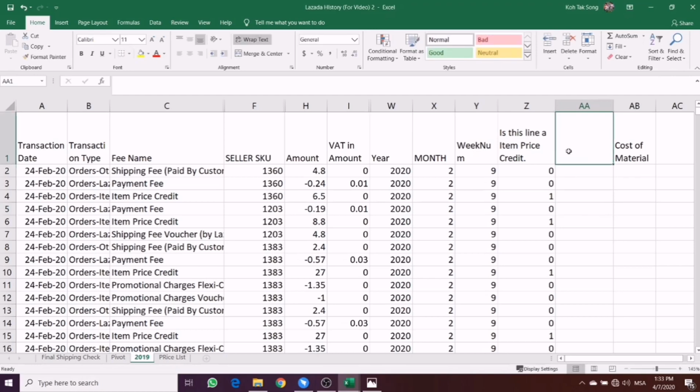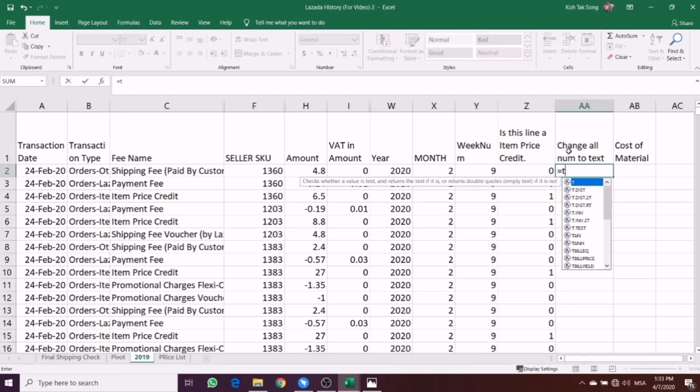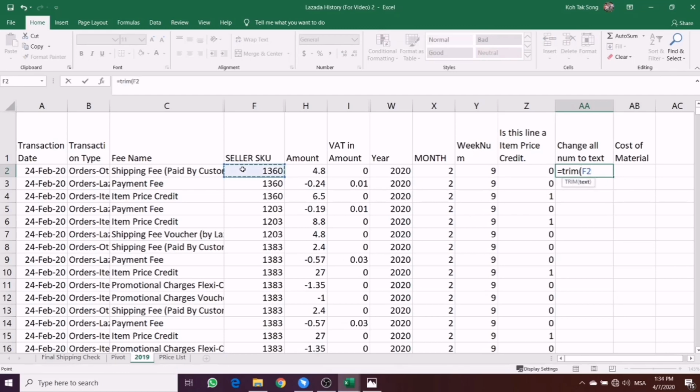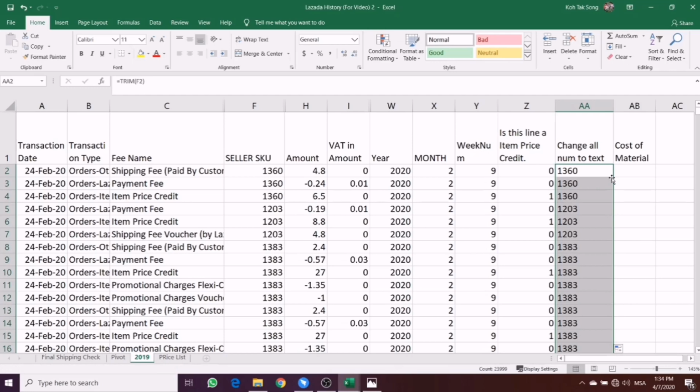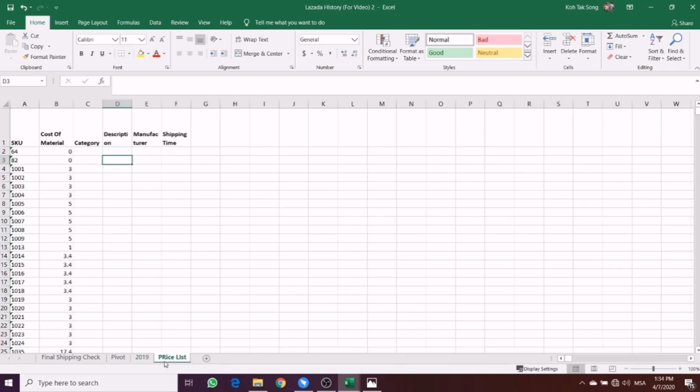The next is back to this Excel worksheet. So we need to cover the second weakness of VLOOKUP. We need to change all numbers to text. How do we do that? It's using another formula. Every formula starts with an equal sign: TRIM, T-R-I-M, open bracket, now we're going to trim the seller SKU part number. Enter. When I do that, whatever happens, it will all turn to text, because my price list is all text already.